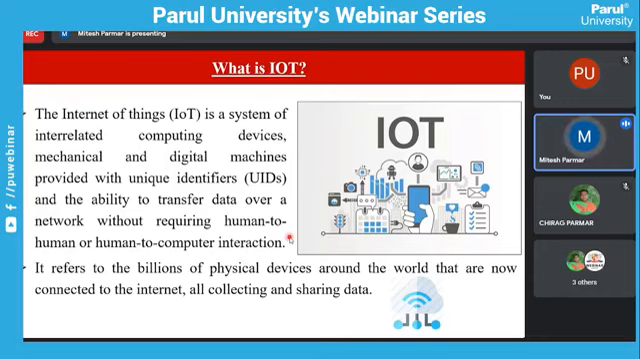And IoT refers to the billions of physical devices around the world that are now connected to the internet. All of these devices are collecting and sharing data, which means our mobile phones, smart devices, smart home devices, and many electronic devices that we use regularly are connected with the internet. All of them gather some amount of data and share some amount of data with the particular users.